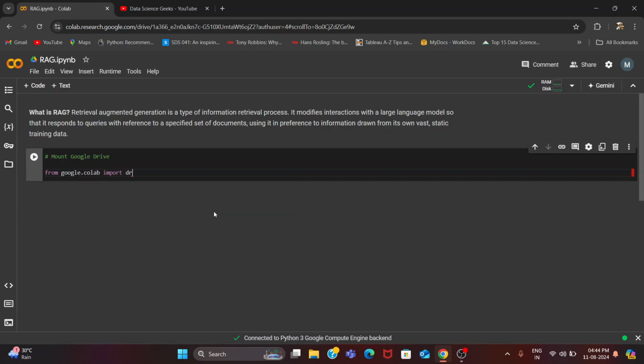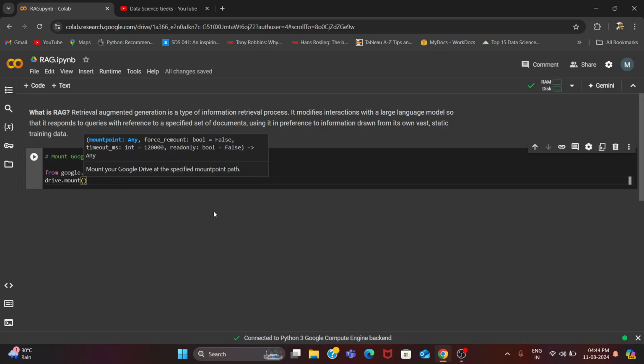Step 1. Mount Google Drive first. Let's connect Google Drive to our Colab environment. This allows us to access the PDF file we'll work with. Here's how you do it: from google.colab import drive. This command mounts your Google Drive, giving the Colab environment access to your files. After running it, you'll be prompted to authenticate and allow access.